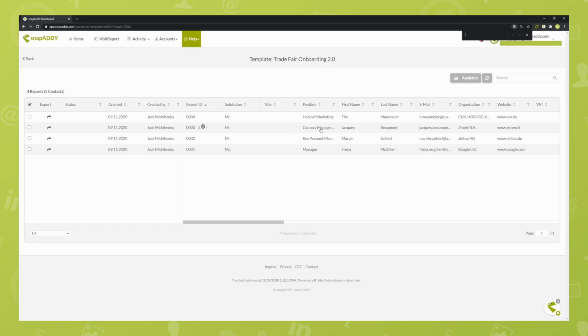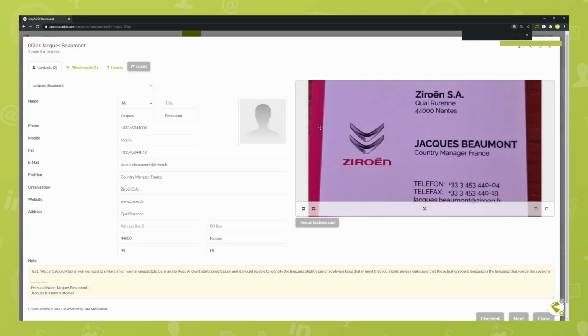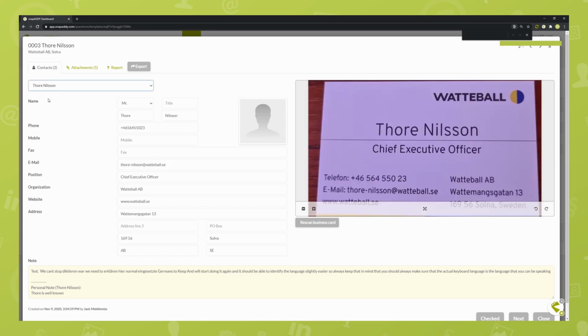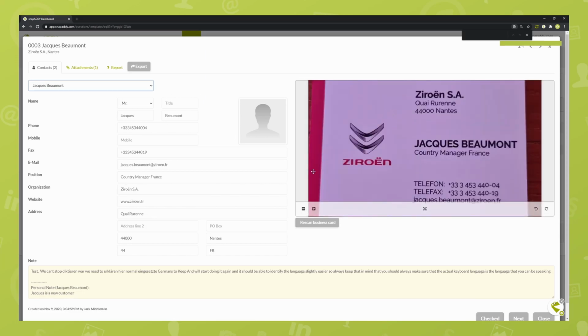That's because we created a report with 2 contacts, so we can either just open that up here, and we can see the contacts of one of the individuals, or we can select the other contact here. And we have a picture of the business card, which we also saw here.